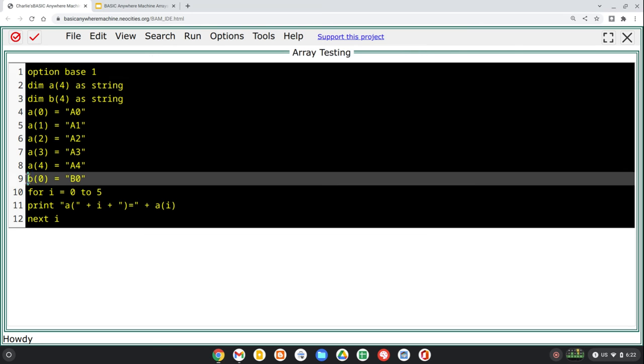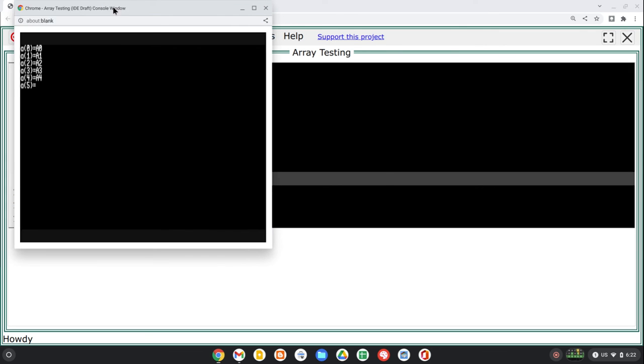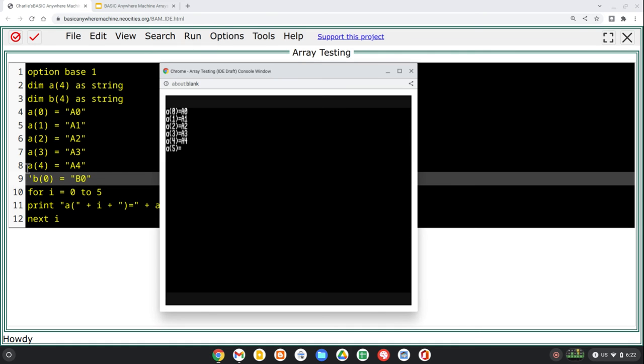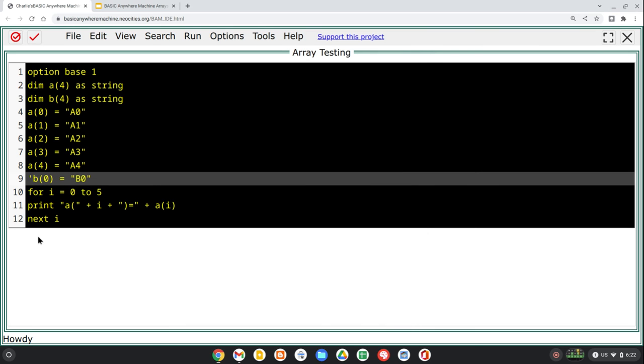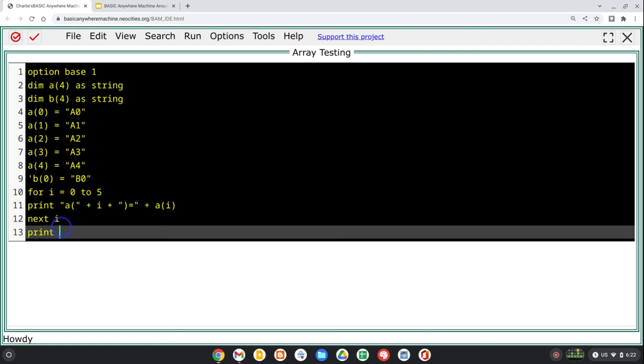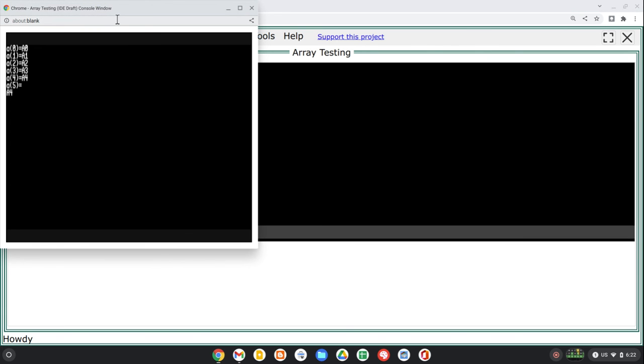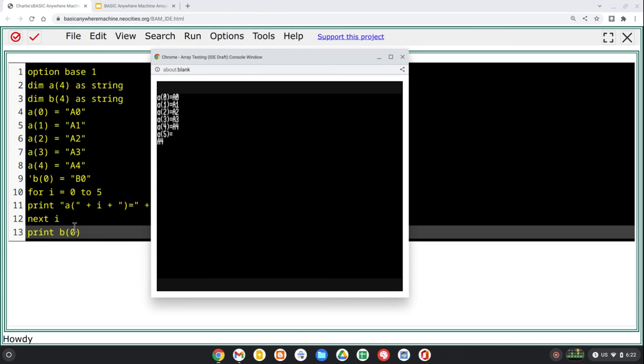Let's see what happens when we comment out this B here. So run, start. Okay. So it looks like A4 and B0 mean the exact same thing. If we were to say in the program after this loop, print B0, and let's run that again, we see that the very last thing put into A4 matches B0. A4 and B0 refer to the same area of memory, if you will. Well, let's put it that way.